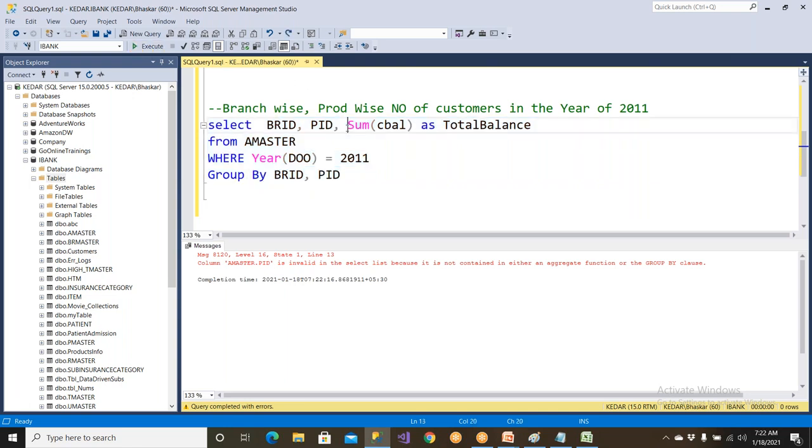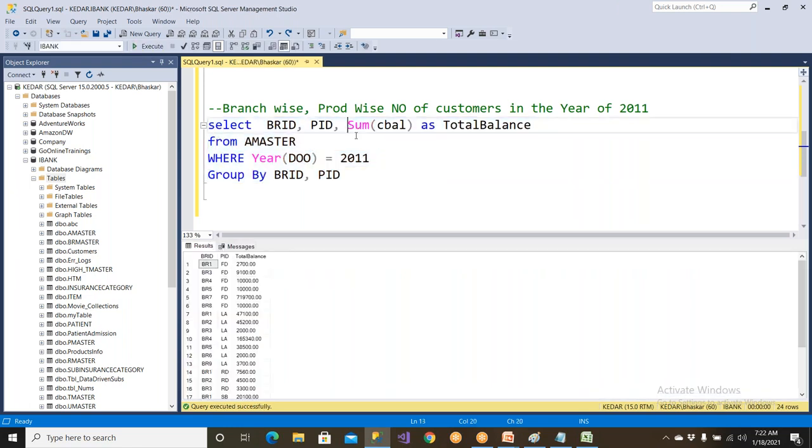If you have a column called DOO, now it is going to work. We're having this. But if you put one more column called DOO here, if something extra is available here other than the aggregate, aggregate meaning the aggregate function.